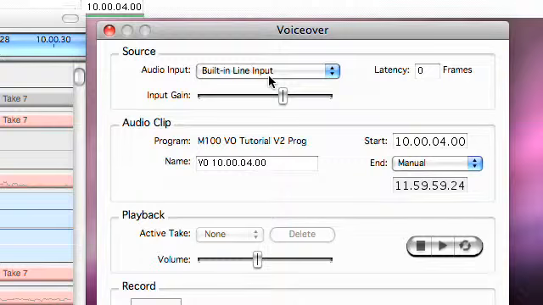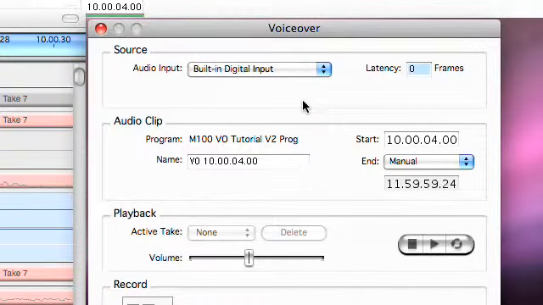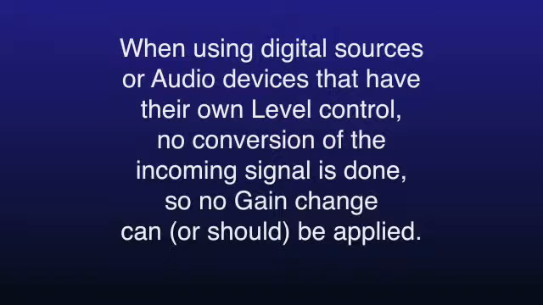If you select the line input of your Mac, you will get an input gain slider that controls the volume level of the conversion from analog to digital. On the other hand, when you select the digital input of your Mac, the gain slider is inactive, since the incoming signal is already digital and no conversion is done. In this case, changes to the volume should be done on the timeline to avoid noise or level problems.